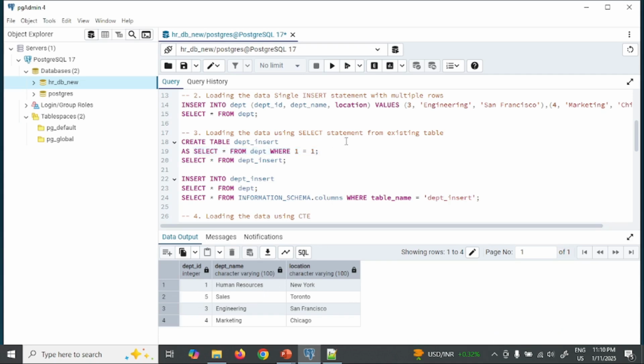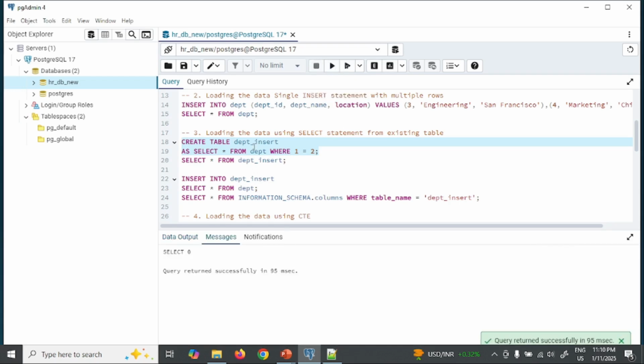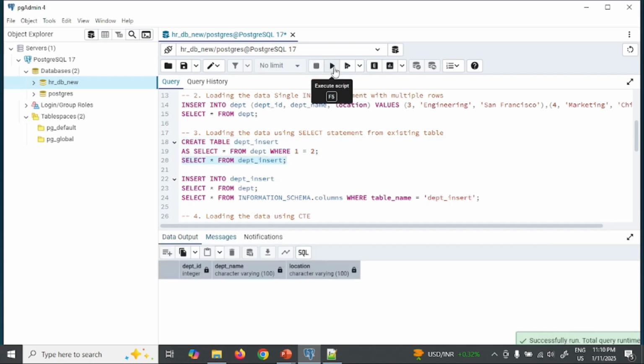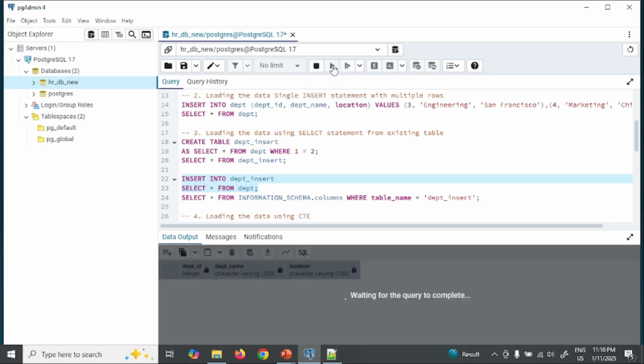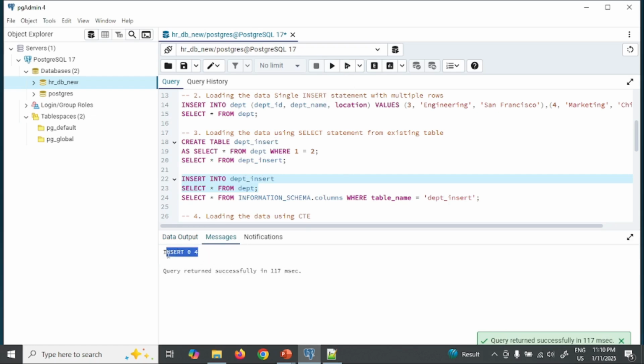Right now we require only the structure, so we will be using that for the table creation. So now the department insert table is created with only the structure of the table, that is department ID, name and location. If we want to insert data into this, we will use select star from department and insert into the department insert table that was created before. Now the records have been inserted, 4 rows got inserted into the department insert table.